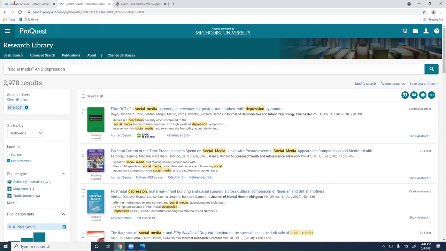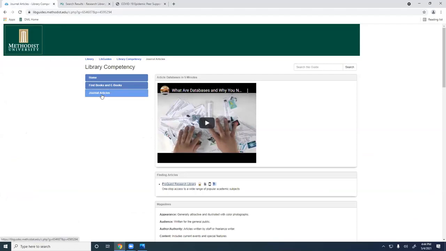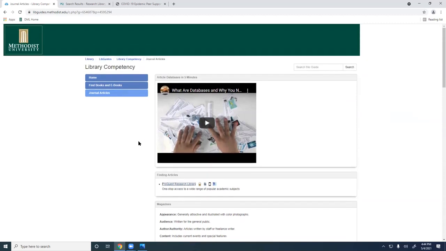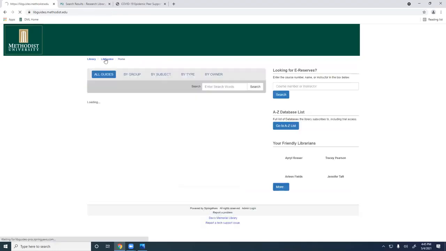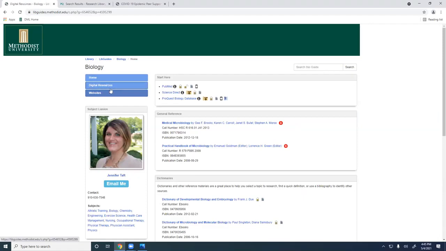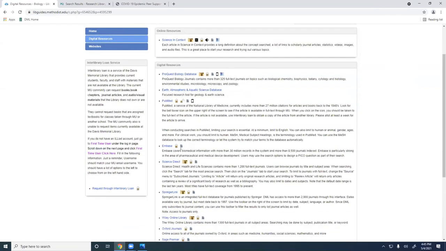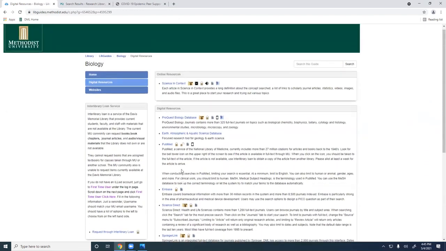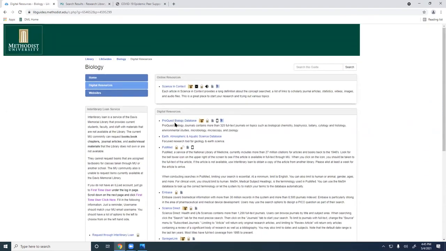Option 2 would be to go back to your LibGuide and look at your other database options. Now, this particular LibGuide, because it's just for library competency, only has one. But most LibGuides that you click into are going to have multiple databases to choose from. So this is the biology database. You can see there's at least a dozen databases. So if I didn't find anything in the first one, I would go on to another one.